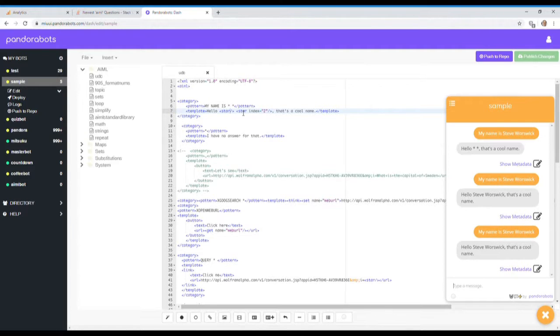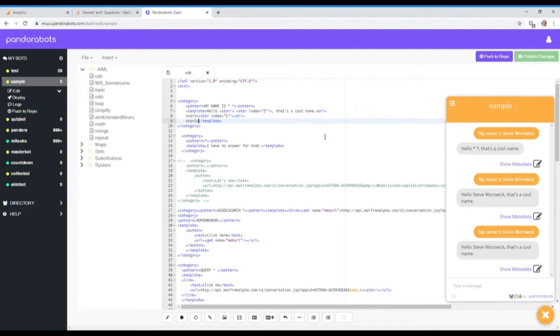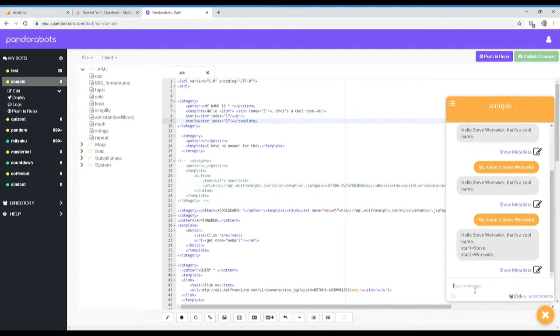Now the contents of star as well, let me make a little extra bit there. So I'll do a break. Star equals star. I'll put the full thing in, soon as it's new. Star 2 equals star index equals 2. Yeah, so there we can see the first star is Steve, the second is Worswick.